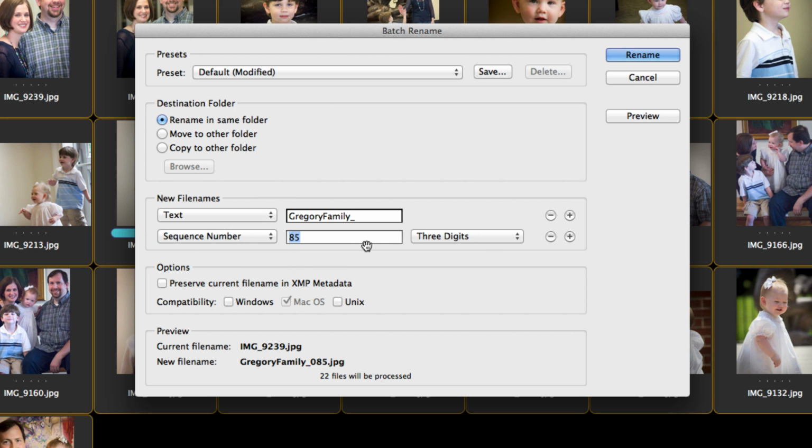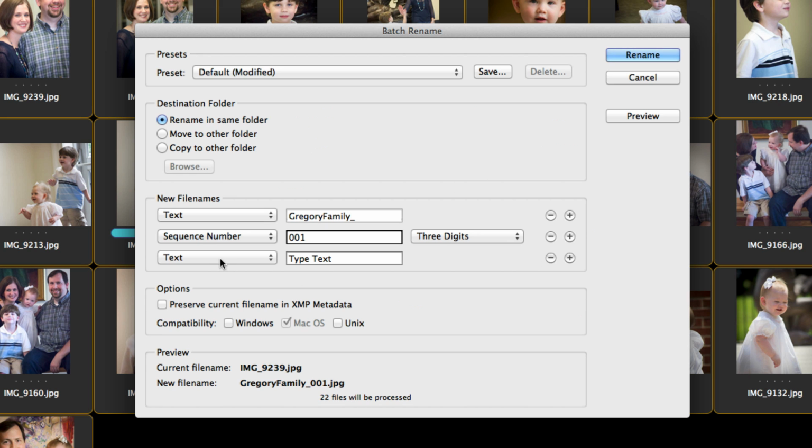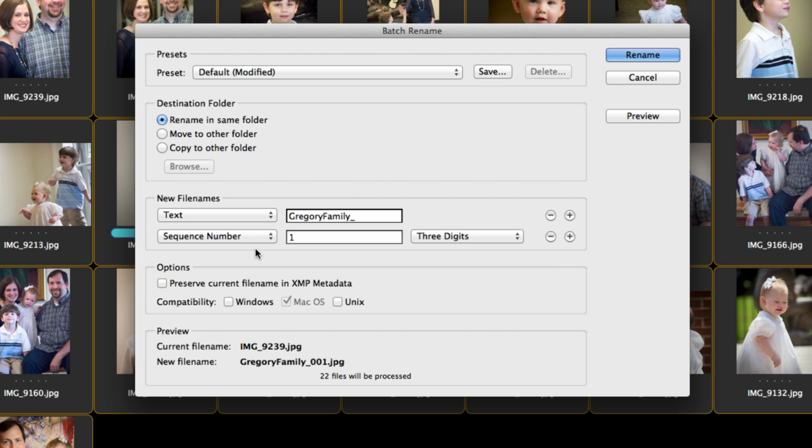We'll start it off at 001. 1, 2, or 3 digits. Why would you want to know how many digits per each one? If you've got more than 10 images, you're going to need more than 1 digit. If you've got more than 100, you're going to need 2. Usually 3 is enough, else it'll start counting over, and that's not good by itself. If I wanted to add more to the name, I can always hit the plus sign, and I could add more information to it, or get rid of that if I don't need it. So we'll start off the sequence at 1.